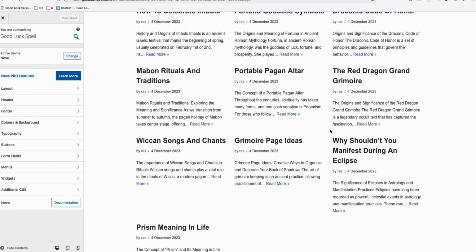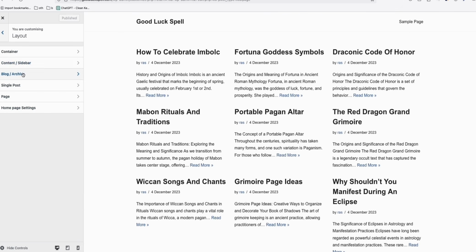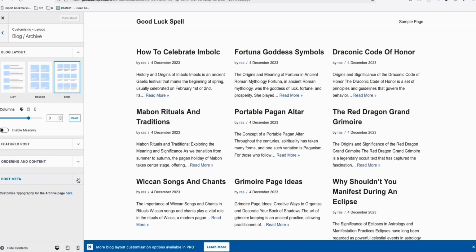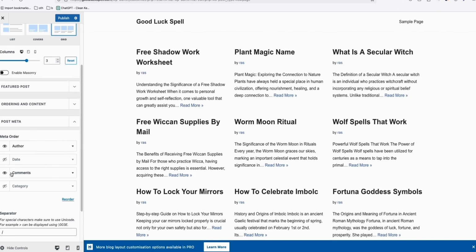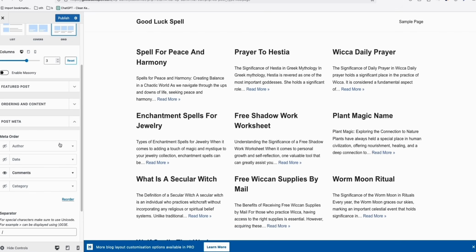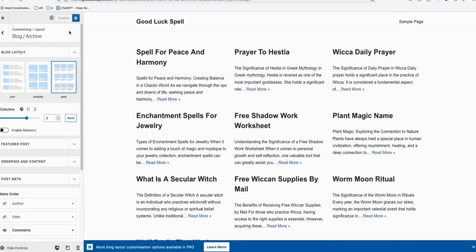As you can see here, our articles have been published. I don't want the date to be posted along with the article, as well as the author. So what you can do is go to layout, and then in blog archive, find the post meta. You can remove the date. As you can see, the date will be removed from the article too. Okay, so let's publish that.